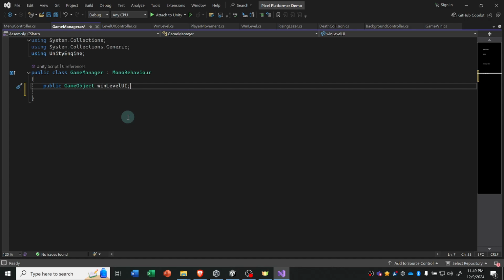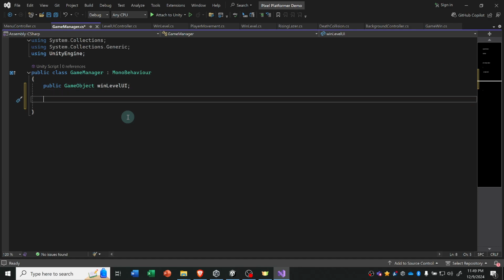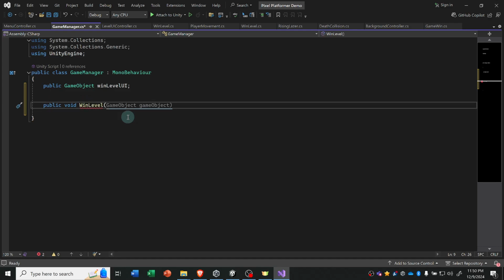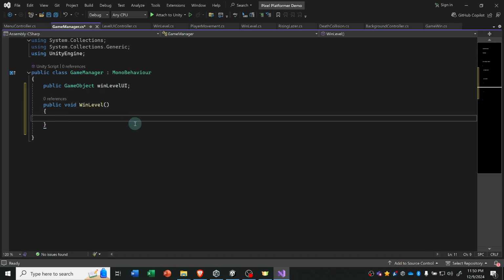Then I'm going to create a custom method. Game Manager usually is just filled with a lot of custom methods. I'm going to make them public void, and this is going to be win level. So this is when we actually win. This is where we're going to be controlling a lot of different things. For now, we're going to do something really simple. We're going to take our win level UI, and I'm going to set it to active. Set active to true. That's all we're going to do here.